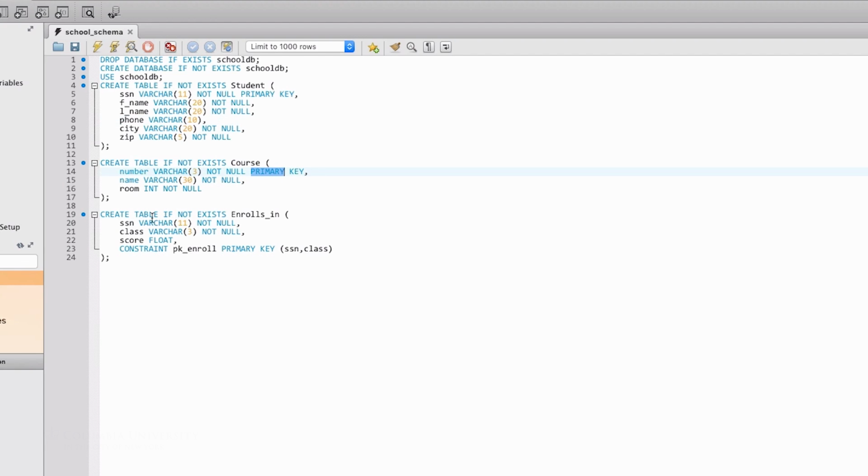In the case of enrolls in, my key is a composite key because I have both the social security number as well as the class in the key. So I add a constraint here which says that I'm going to create a primary key called pk_enroll. It's like a creation on the fly, and that is a composite of social security number and class. In this case, the primary key is going to be used mainly for indexing the table. That's the goal really.